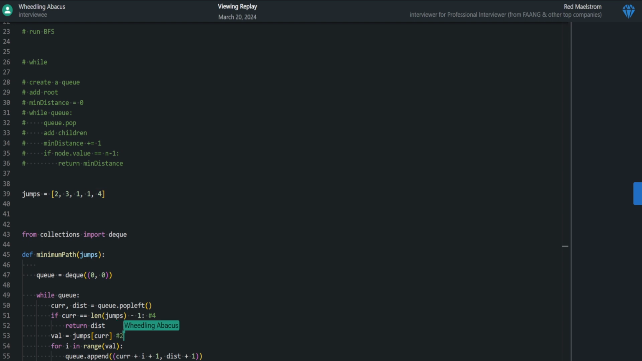Jumps of 0 is 2, so it's going to be 2 here. And then we increment through from range like 0 and 1, and then append cur, which is 0, plus phi, which is 0, plus 1. So the first tuple is 1, and the distance is going to be incremented. The second tuple is going to be cur plus 1 plus 1, which is 2, 1.